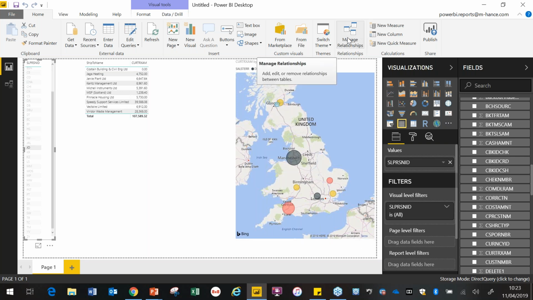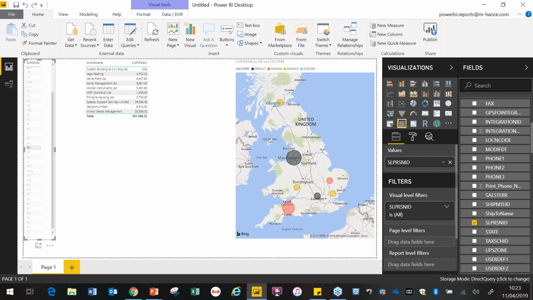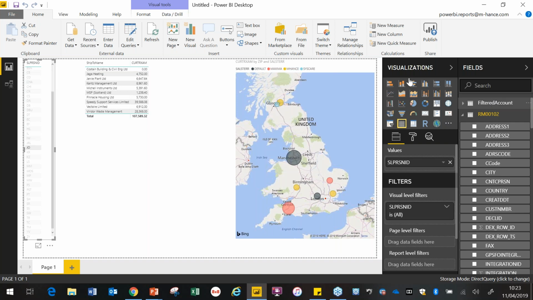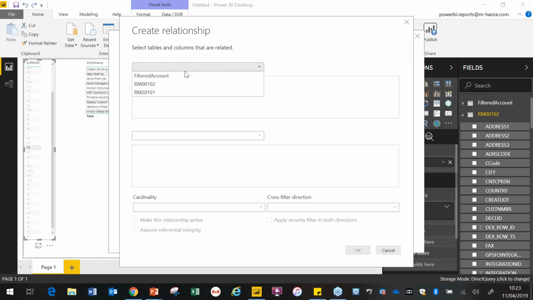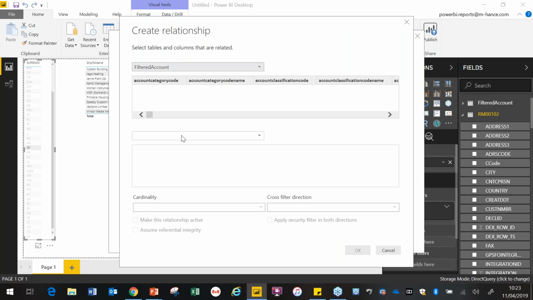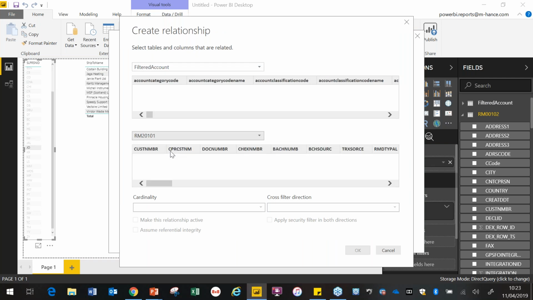So again, that's been loaded. That, because it's alphabetical, will be at the top there under filtered account. And what I want to do now, again, to make sure this works correctly, is create a relationship between our filtered account tables and our data tables. A second to load.